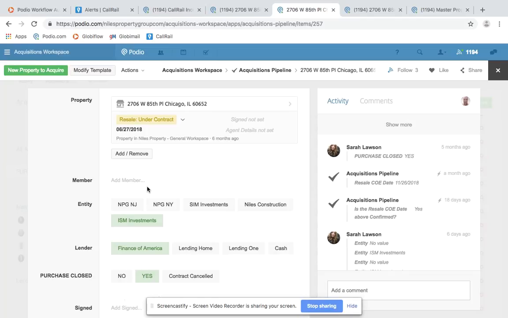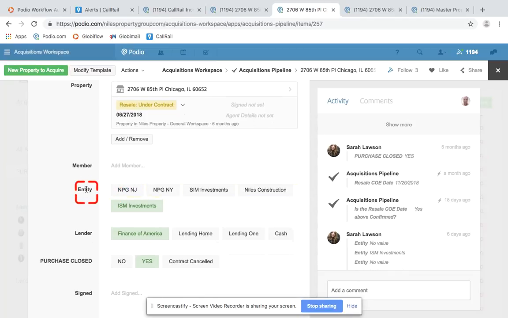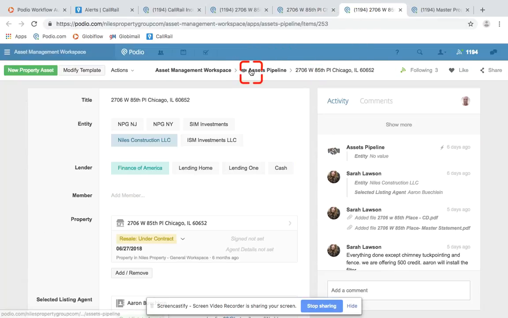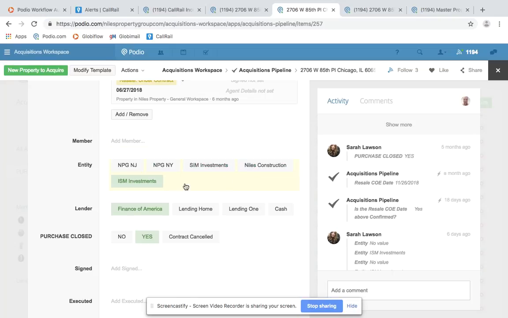So what we have is the entity names and these buttons have to be exact matches. I noticed this one was selected: ISM Investments. And then I looked over for 2706 on the matching asset, and the entity option was ISM Investments LLC. Now this one has two selections. You'll want to check why they aren't matching, but things like that LLC on both Niles and ISM, when those are missing, then they're not matching up.